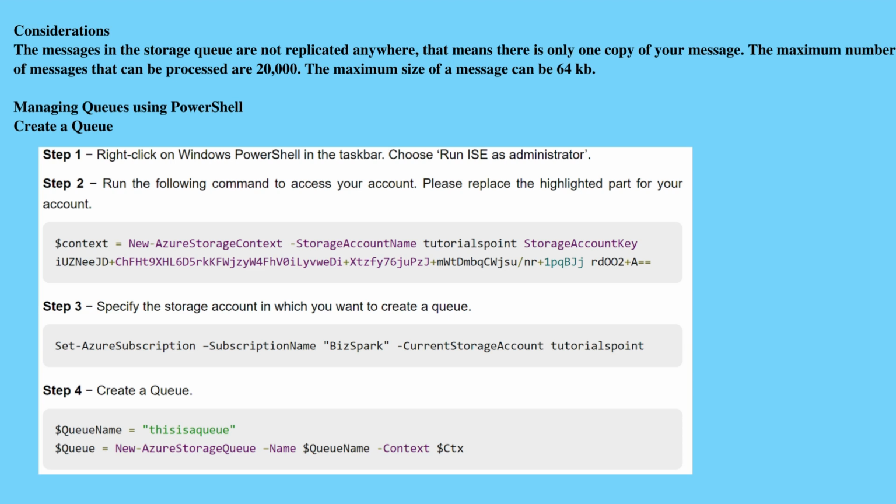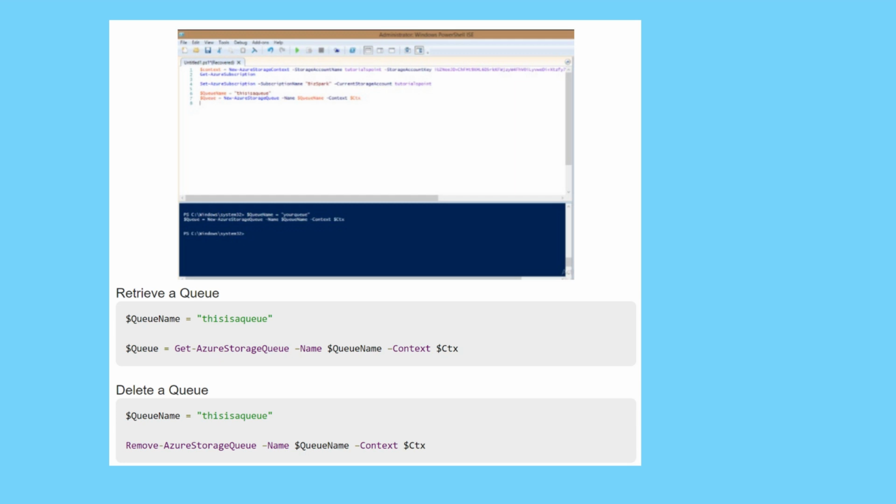Step 3. Run the following command. This will get you the details of your Azure account. This will make sure that your subscription is all set. Get-AzureSubscription. Step 4. Run the following command to upload your file.